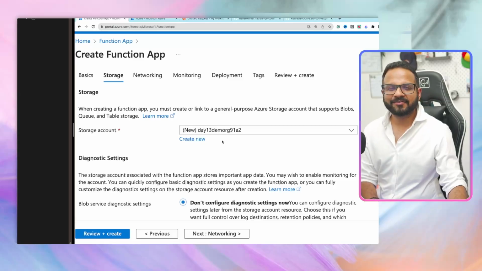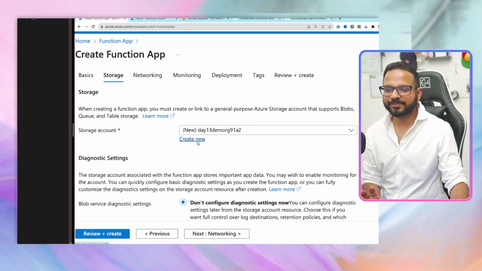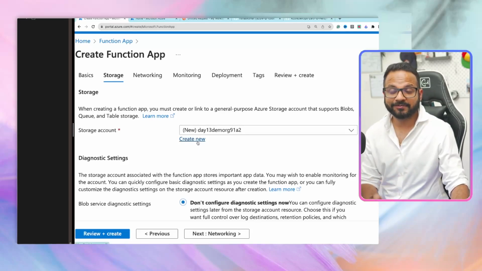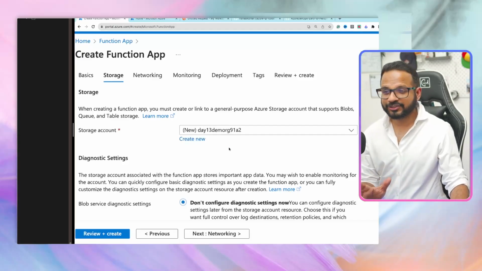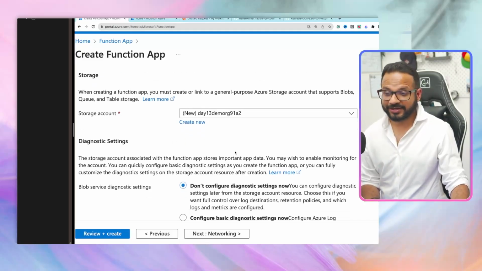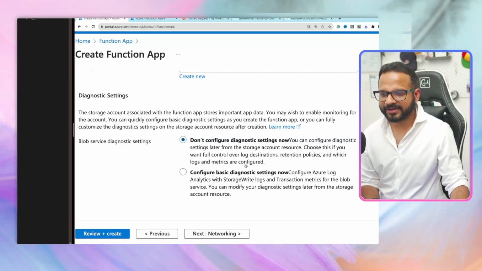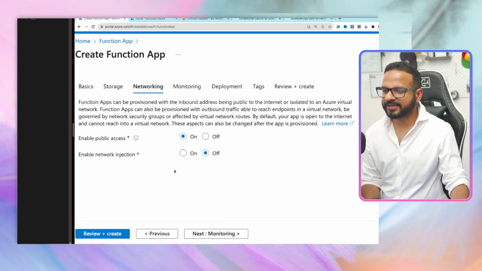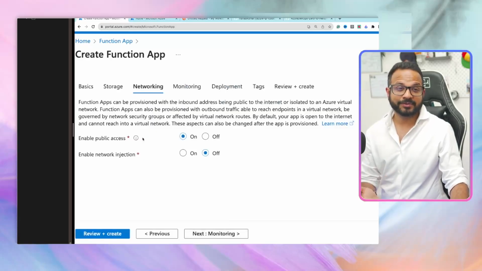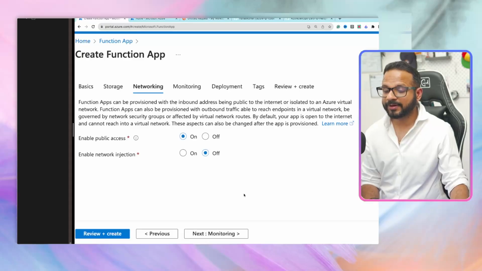The reason why I would recommend creating it from here is that if you create it from the portal itself, it will create an Azure storage account with the V2 version, right? But V2 is not supported with Azure Functions, so I would highly recommend creating it from here. Otherwise, you will run into issues. Don't configure diagnostic settings for now and hit networking. Make sure it has public access enabled. Only then you will be able to run it publicly over the web browser or from any API client.